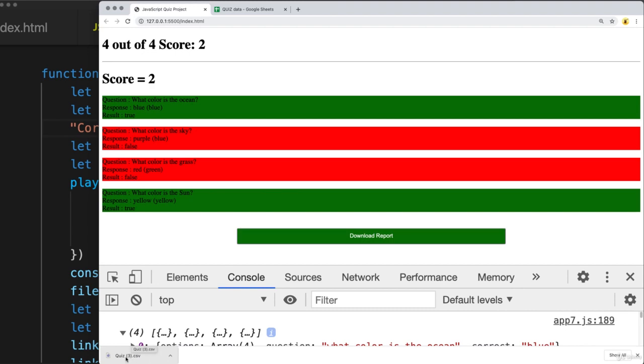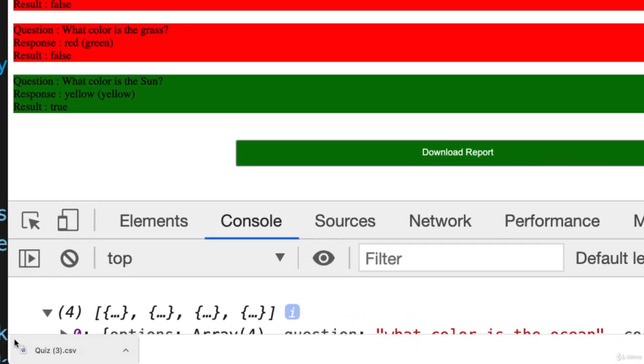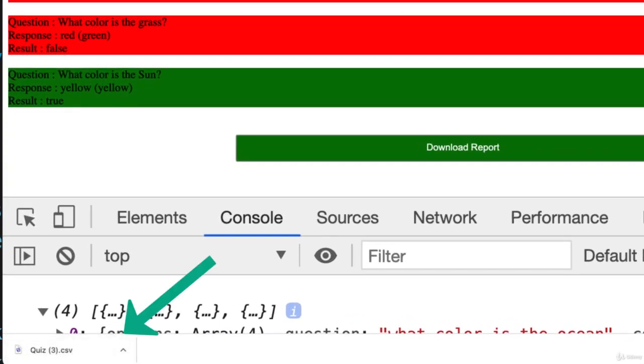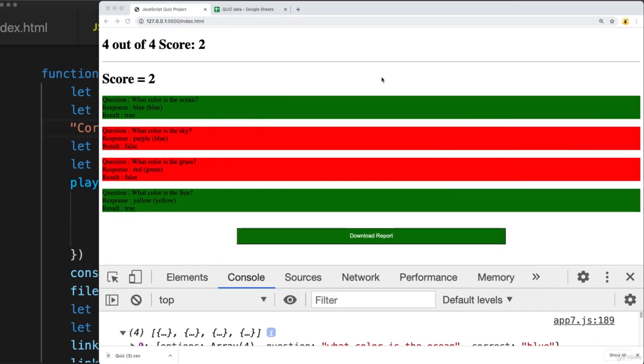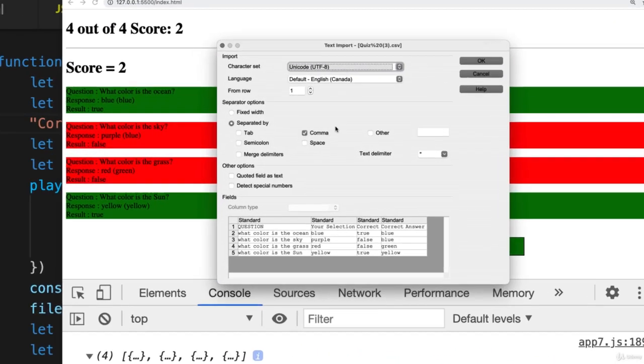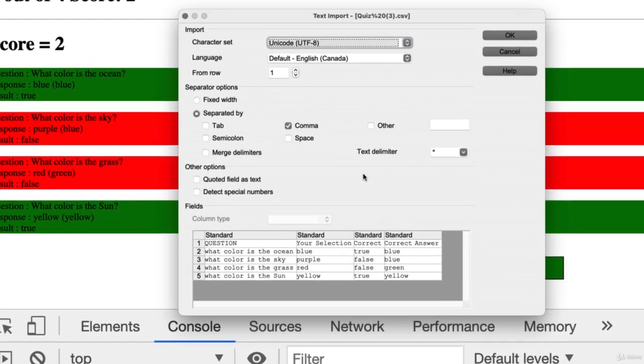So we've just given a default name of quiz, and I've already downloaded a few copies, so that's why it's bracketing 3. So that's downloaded to my computer, and if I select that file and I open it up, I'm going to open it with Open Office software. So it's just my software on my Mac that I use to open up CSV files. So we see as it's opening up, it's got the questions, what I responded, whether I was right or wrong, and then the correct answer.